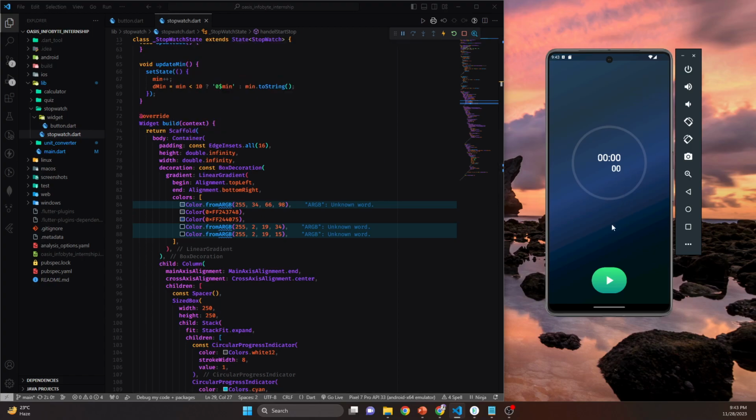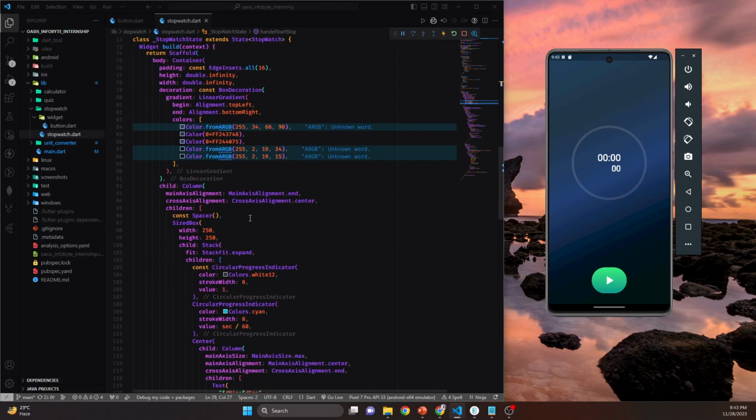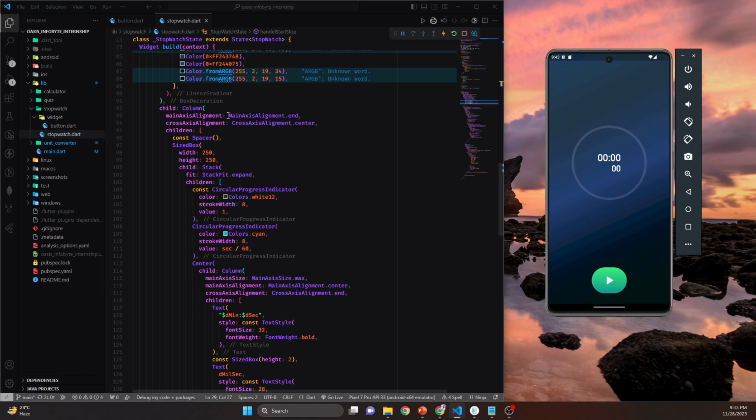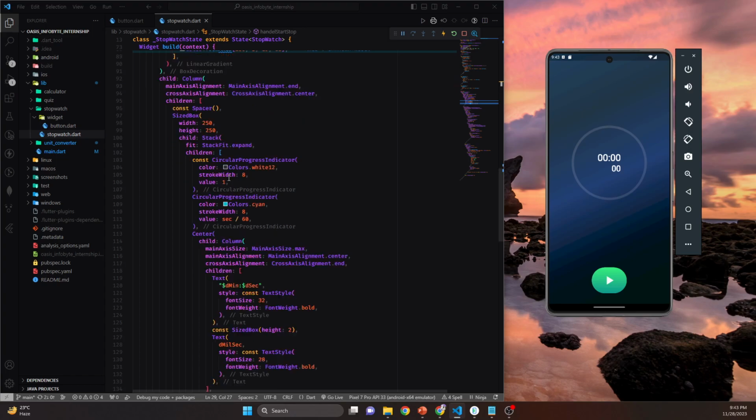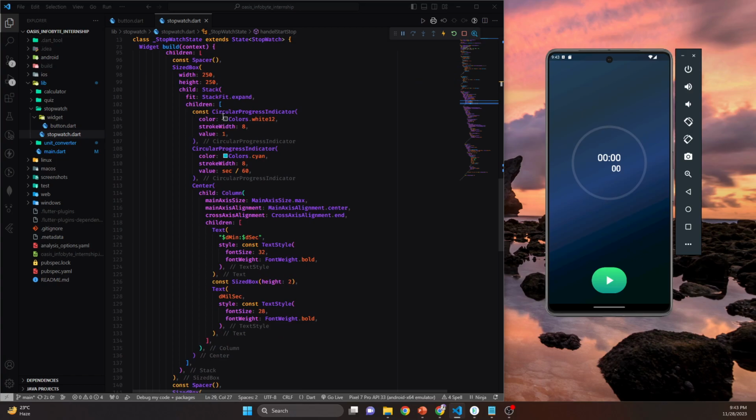Here we have a container with a background gradient, and under it a child column widget. Under this column there is a sized box of 250 by 250 pixels. There is a stack widget, and under that there is a circular progress indicator which will increment each second like this.